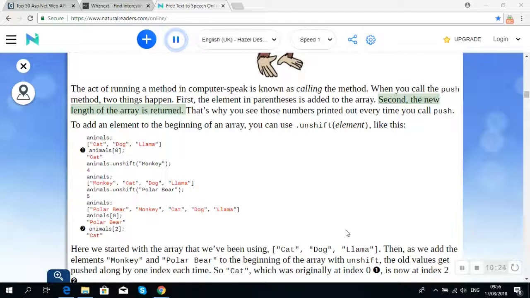The act of running a method in computer speak is known as calling the method. When you call the push method, two things happen. First, the element in parentheses is added to the array. Second, the new length of the array is returned. That's why you see those numbers printed out every time you call push.